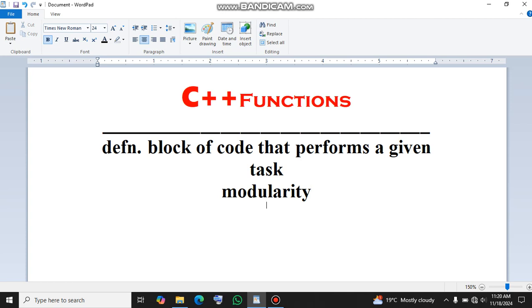Then we have the second, which is code reuse. We reduce duplication and we save development time. If you develop a function today and you want to do the same thing tomorrow, you won't define the same function. No, you'll simply import this one and use it in the next project.